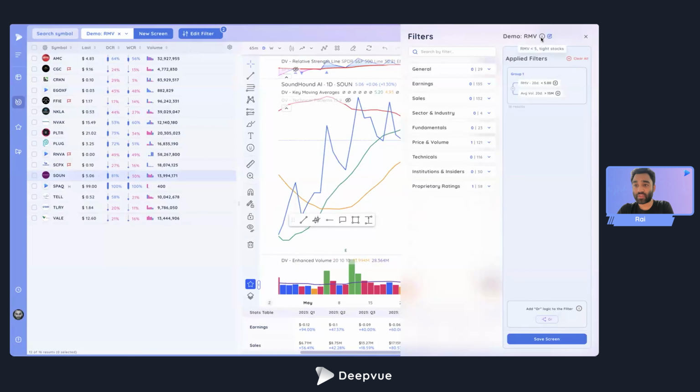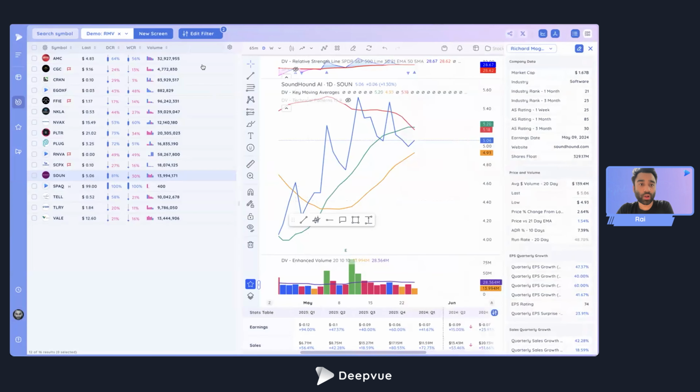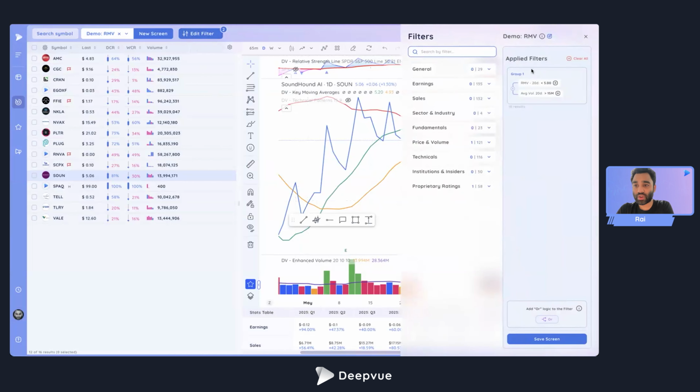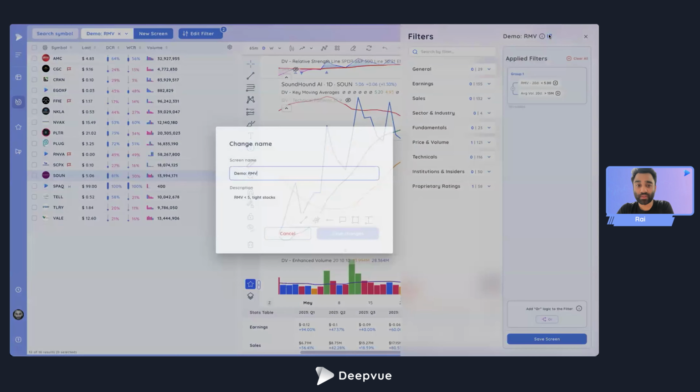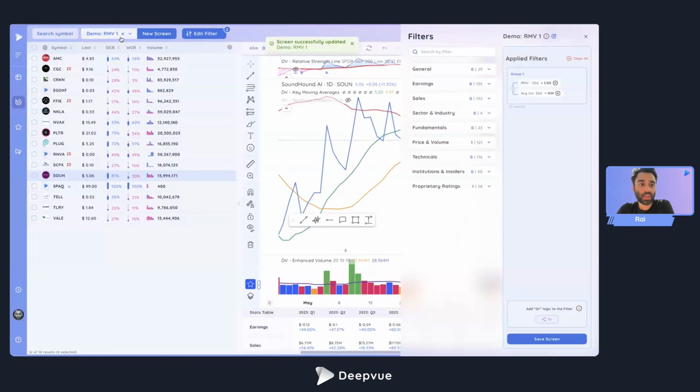So the other thing that I do want to make you guys aware of is, let's say, for example, I click edit filter, right? I can hover over this eye, and it will show me the description that I gave this particular screener, which is always good to know. And then the other thing is, when I click edit, I can come in and rename these to whatever I want. So if I just put a 1 at the end of these and save these changes, it shows RMV1, and the description is also updated when we hover over the eye.